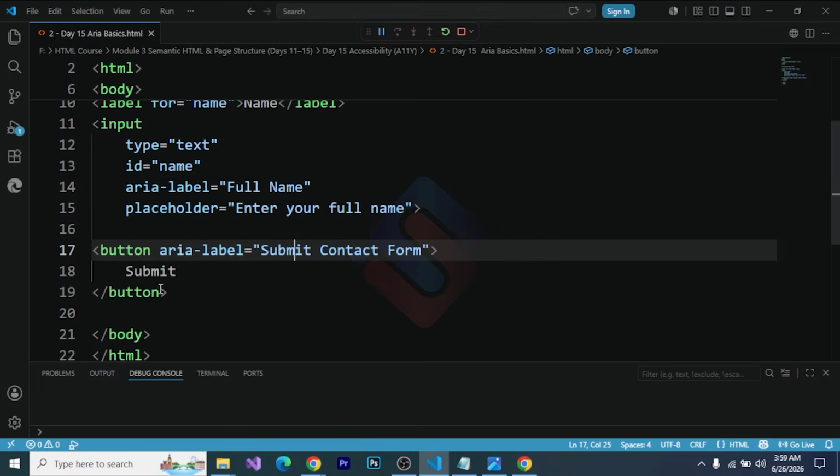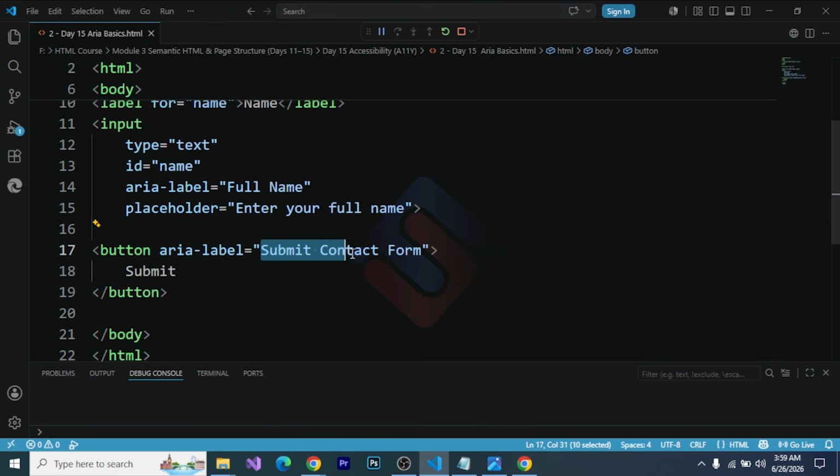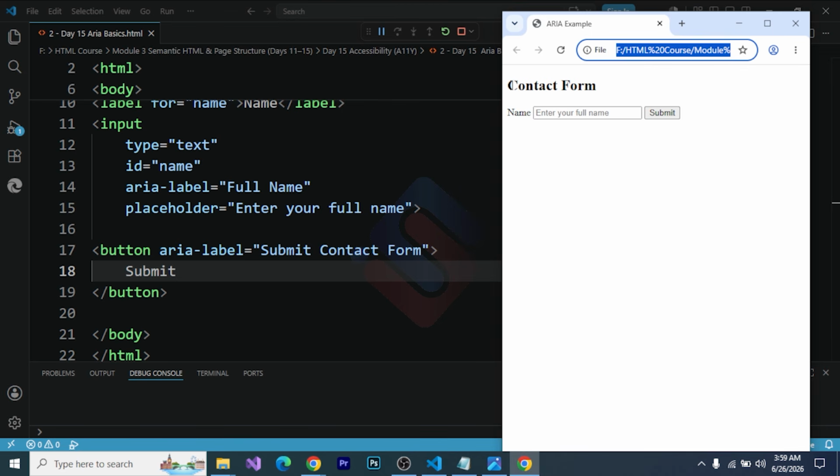So similarly, look at the button ARIA label submit contact form. Visually this button simply says submit, but the screen reader announces submit contact form button. So this gives the user much better context. So what a screen reader reads, instead of only saying edit text, it will say full name edit text. Instead of saying button, it will announce submit contact form button. So this makes navigation much easier for visually impaired users.